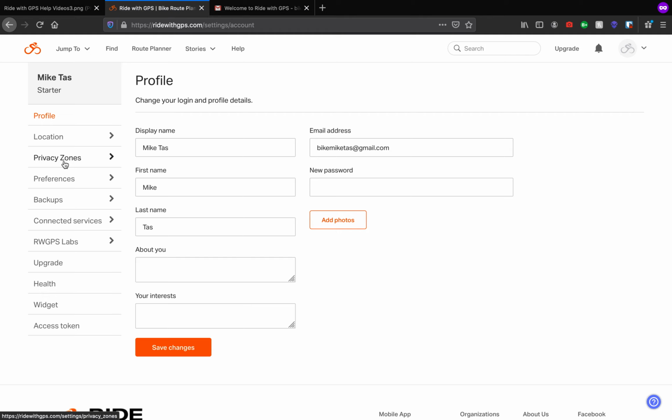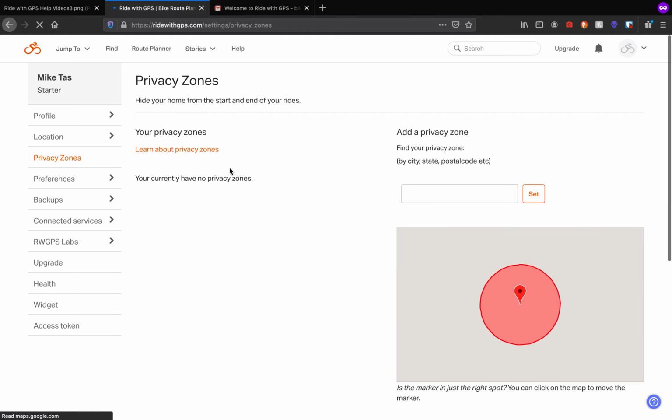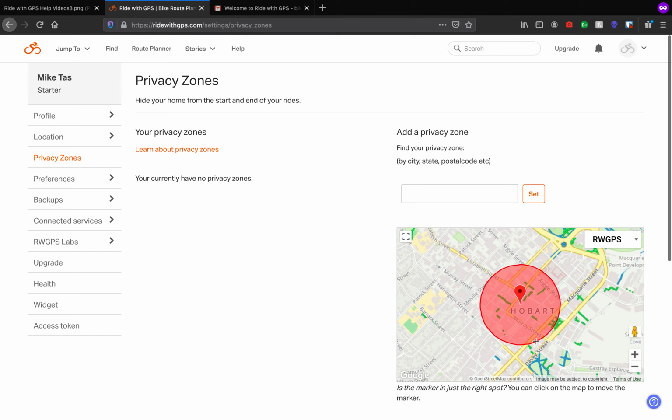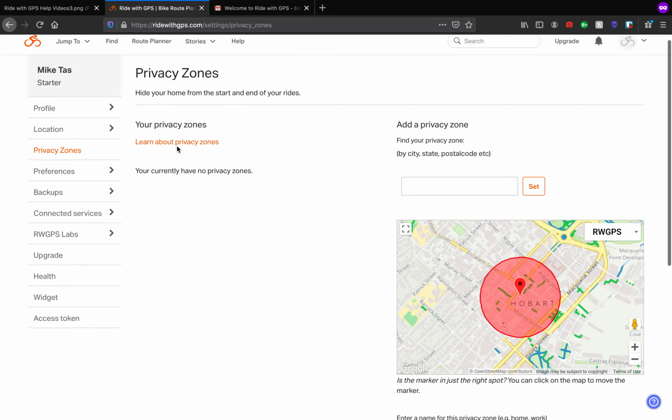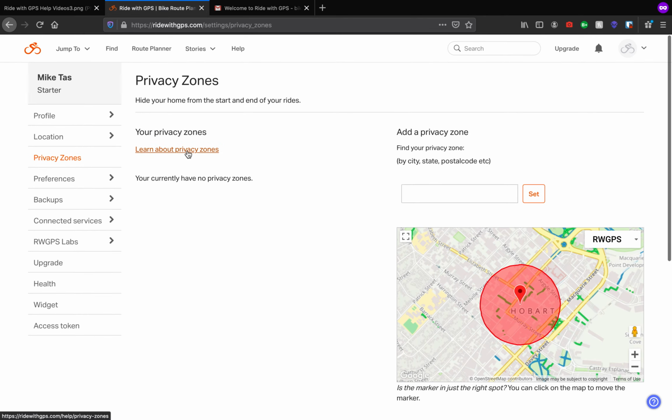Okay, next one on the list is privacy zones. So as we can see from the map down here, a privacy zone makes sure that whatever address we put in our location doesn't exactly display on the map. By doing this, anyone who's viewing your profile won't be able to know where exactly you live. There's more information if you click this hyperlink about how Ride with GPS is managing this.